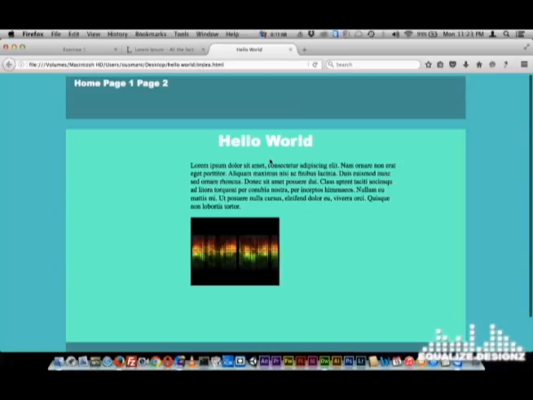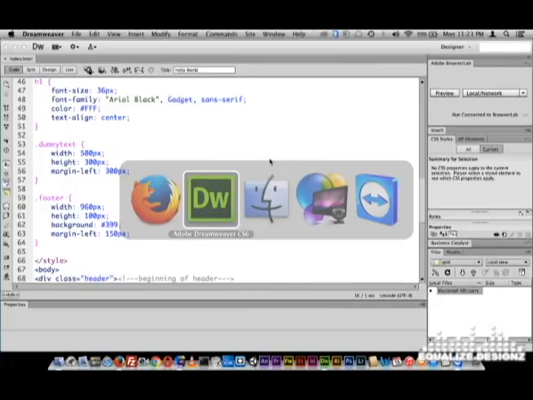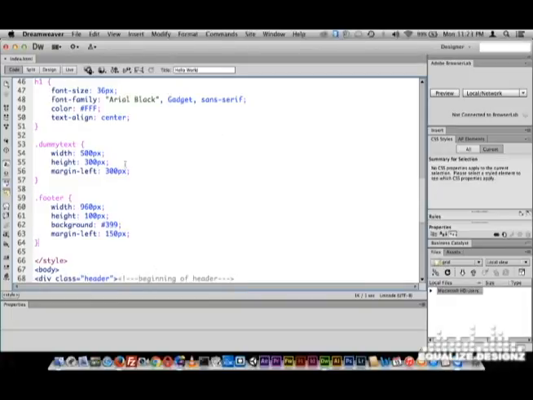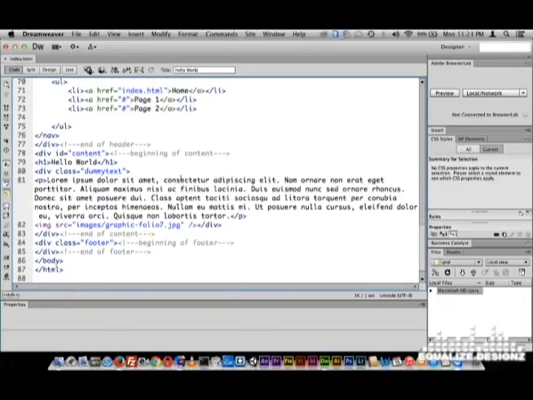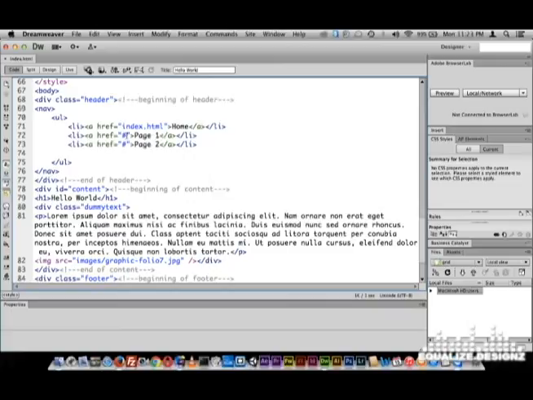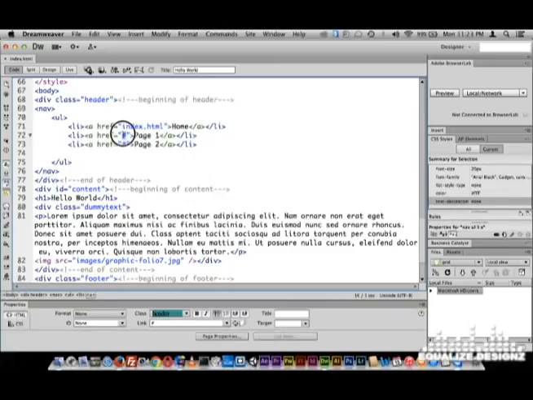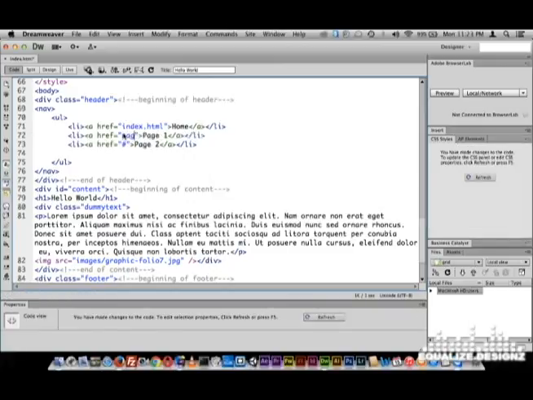The last thing I'm going to do is show you guys how to create the links. So the styling is done. And now I'm going to add these links. So this is going to be page1.html. This one's going to be page2.html.